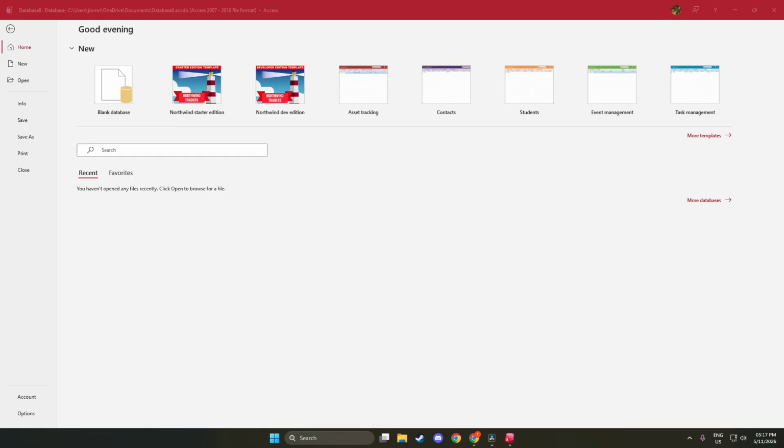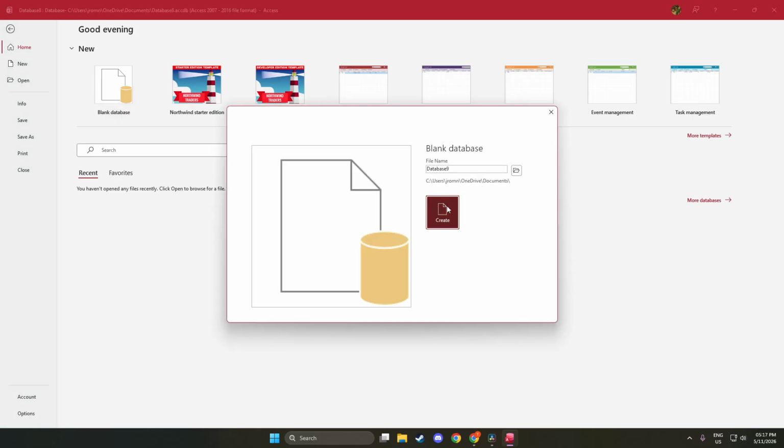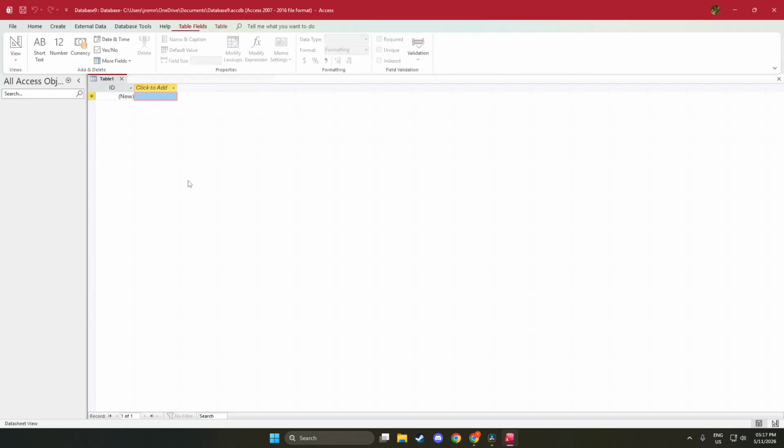Start by opening Microsoft Access. On the Start screen, choose Blank Database. Give your database a simple name, like TestDB, so you can find it later, and click Create. Access will open a new, empty database file where we can define our data and queries.